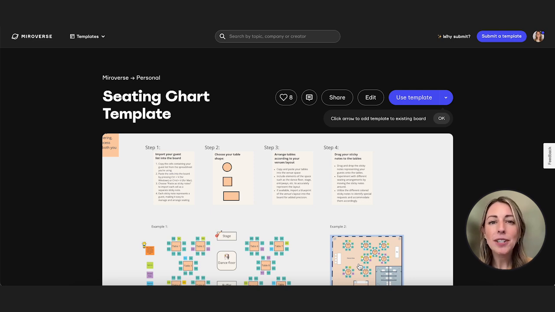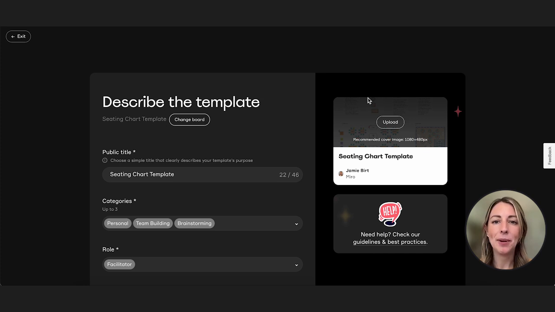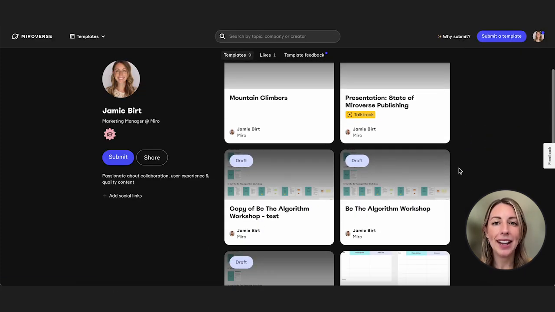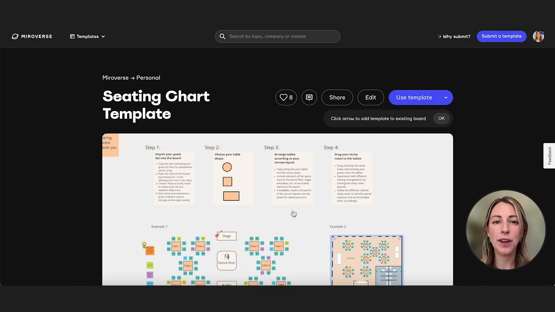Number one, head over to your template on Miroverse. You'll see an edit button in the top right of the page just above the preview. Click that and you'll be taken to template editing mode. You can also enter template editing mode directly from your Miroverse profile.